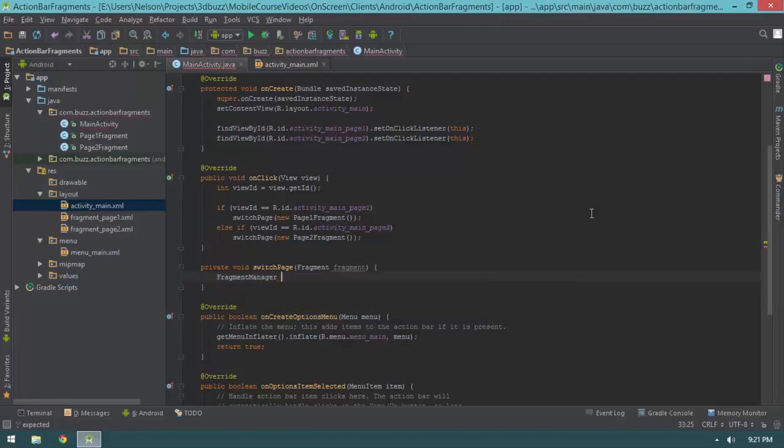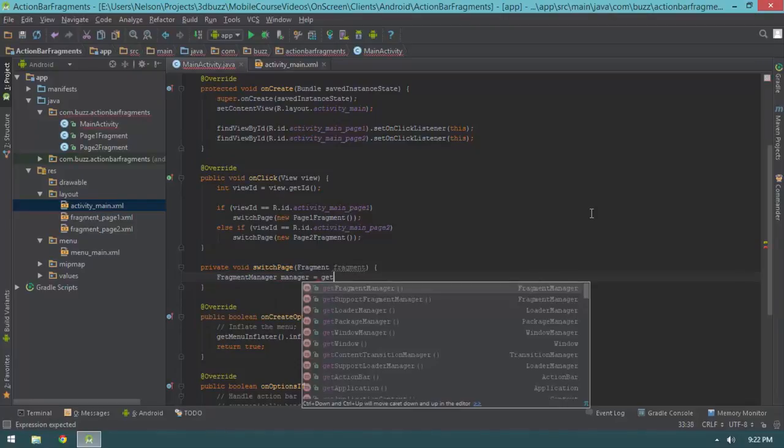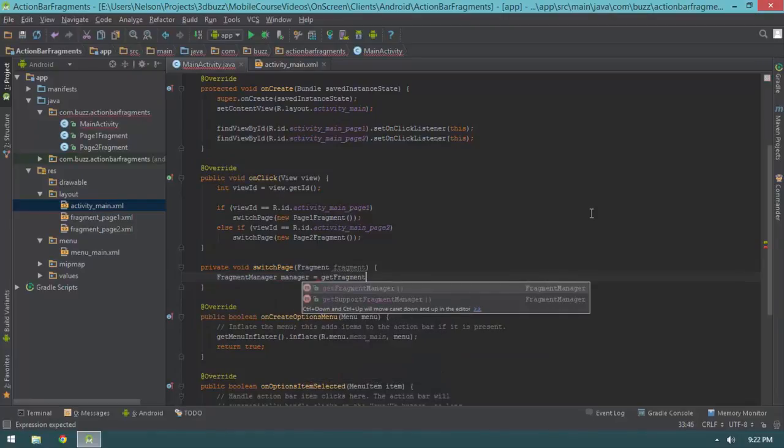So I'll go ahead and say fragment manager, and call this manager. And I'm going to say getFragmentManager. Now, the reason I'm splitting this out onto its own line is especially so I can show you guys these two methods. These two methods look a little confusing.